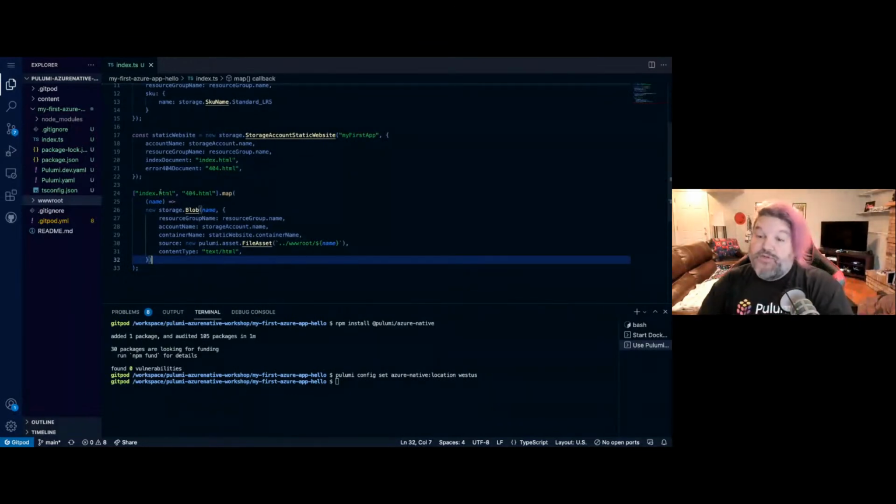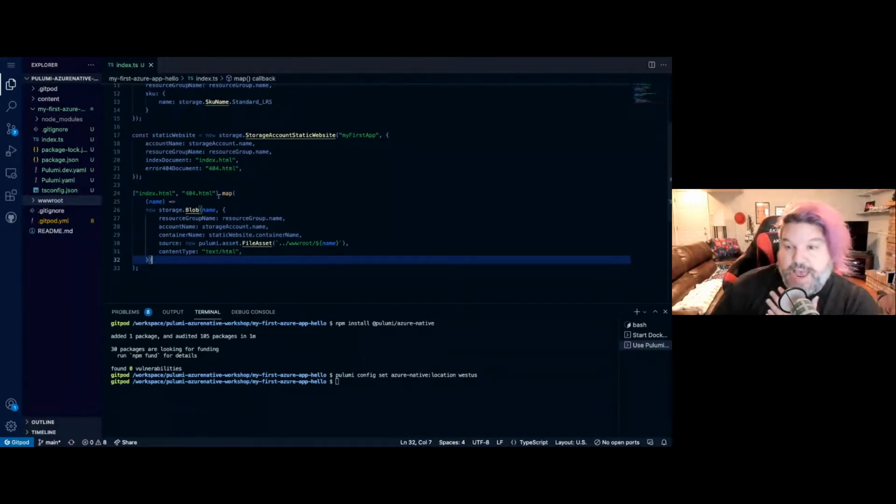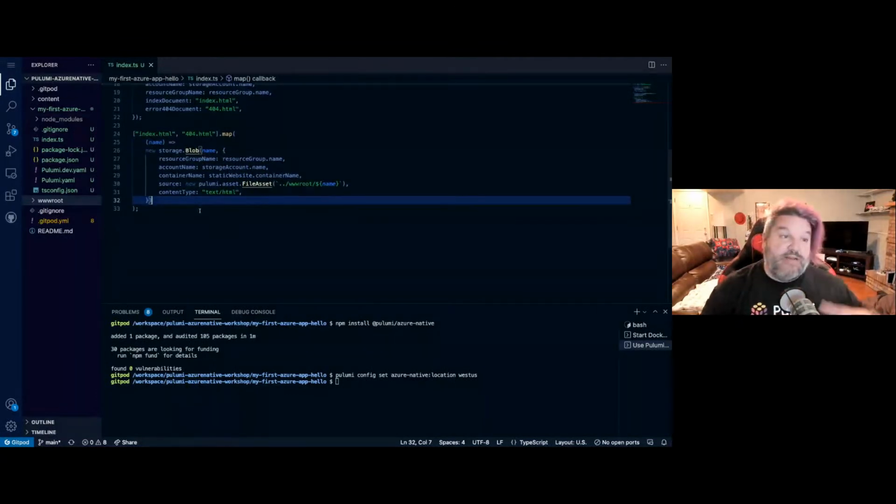Okay, so begin. Like we're able to say do this for, because it's a map, right? So we can say do the same thing twice, but just interpolate in the name of the file that we're using. So this gives us that ability rather than having to create two different individual resources.